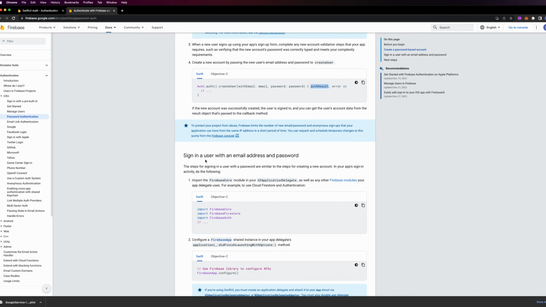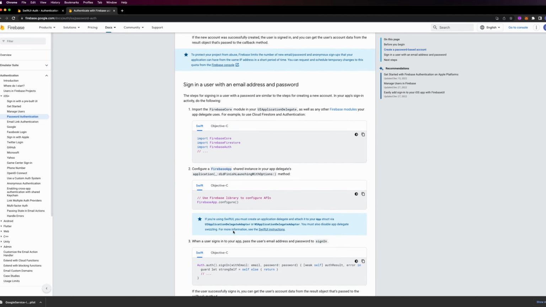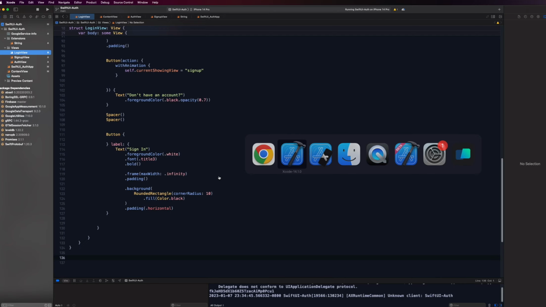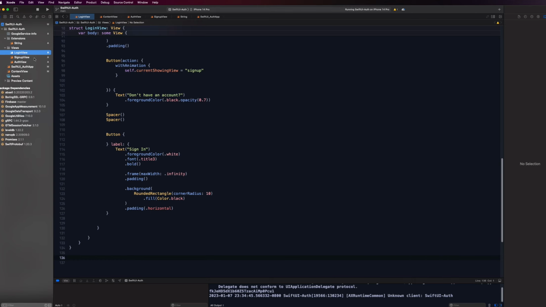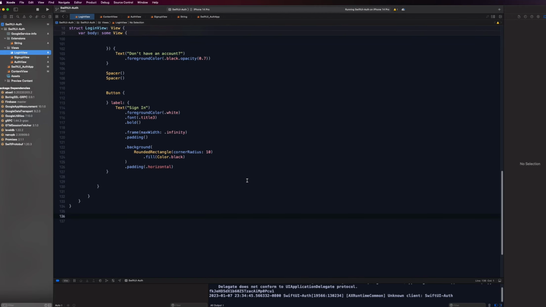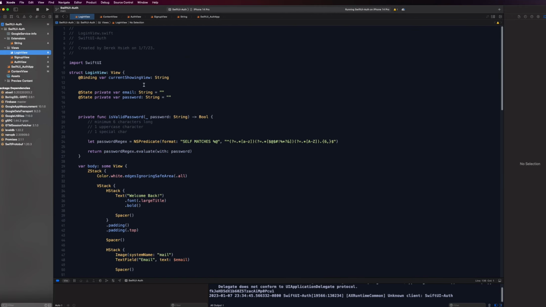So sign in a user with email and password. Same thing. Okay, let's copy this code. When a user signs into your app, pass email and password to sign in. That's exactly what we want. In the sign up view, or sorry, login view. Wait, did we just put it in the login? Okay, yeah, we did it right.